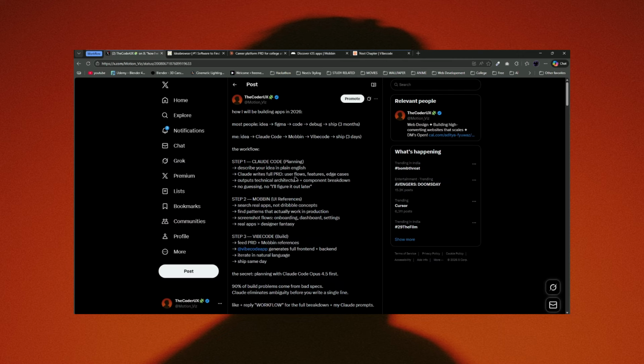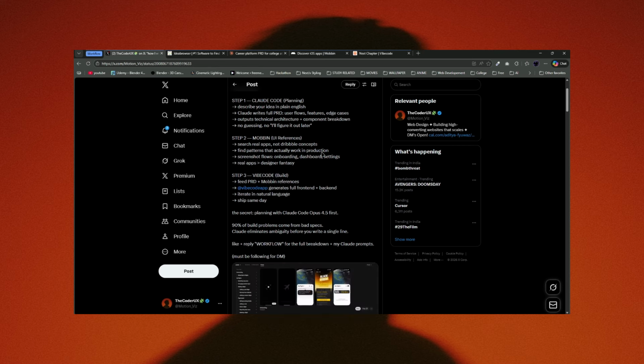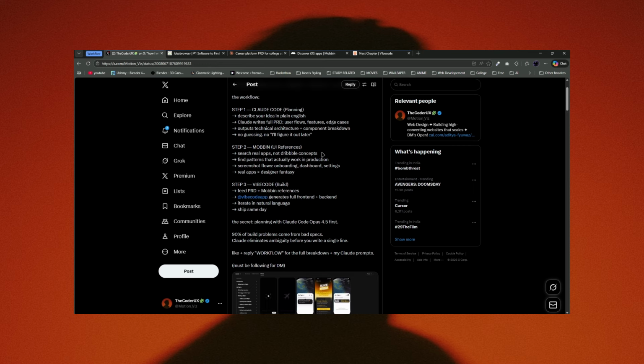You create a PRD. The first step is Claude Code. Basically, you create a planning, you create a PRD, user flow, features as well as the edge cases. Then secondly, you come to Mobbin to get the idea of the interface or the UI references that you like. You can basically download it. That is fully tested in the current market, and you use Vibecode to feed the PRD as well as the image reference, the Mobbin reference, to generate a fully functional front end as well as the back end for the application.